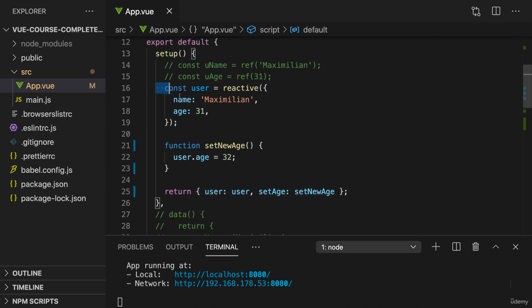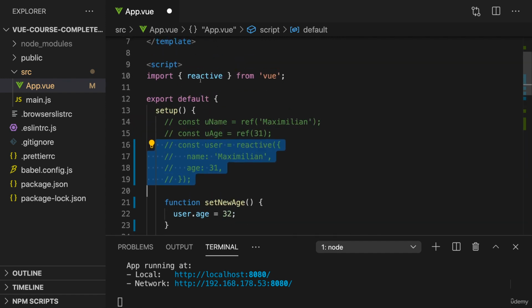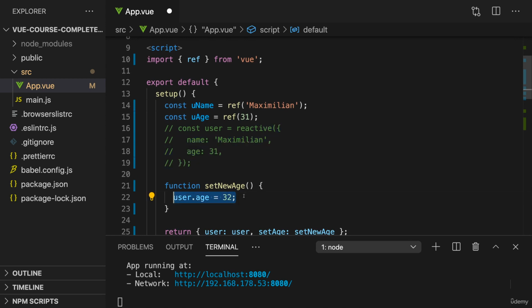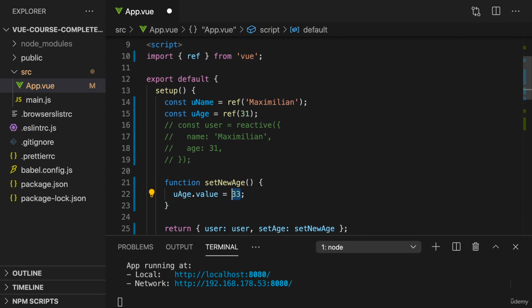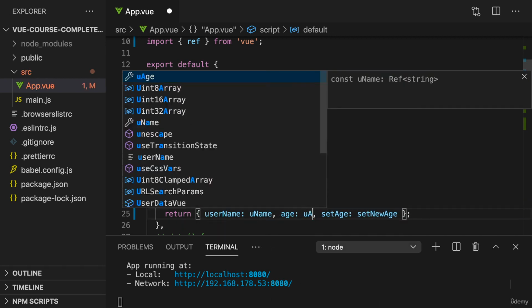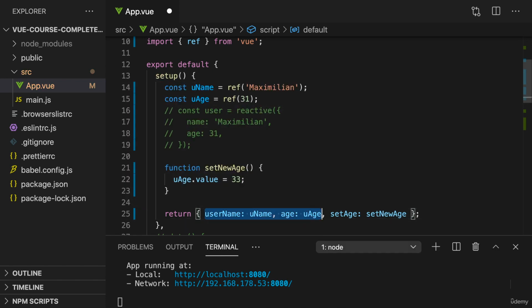Simple as that. And of course, it does not just work with a reactive object, but instead, if we would go back to using refs, so if I reverse this all and I go back to uName and uAge and having two refs instead of one object, then of course, we can also update our data here with value equal to 33, for example. Now we just need to change the code we exposed to the template because I went back to using two individual values. So now we could again expose, let's say, a userName and an age like that.